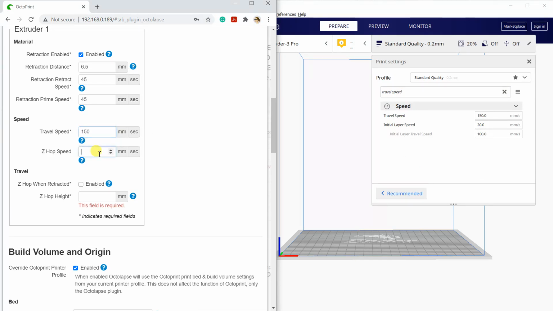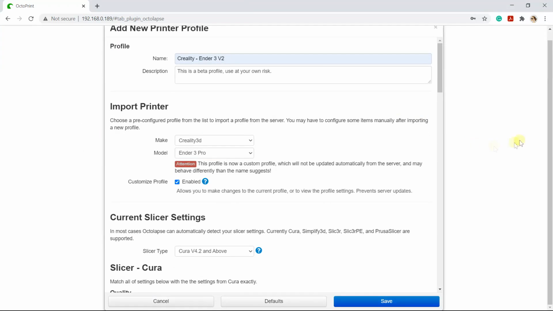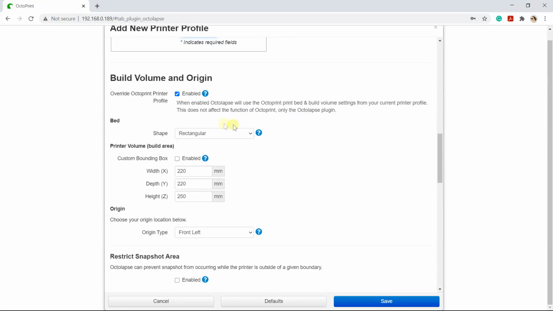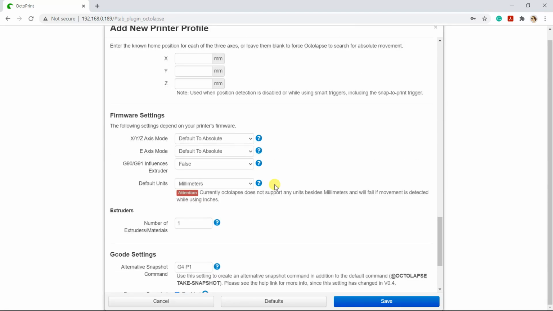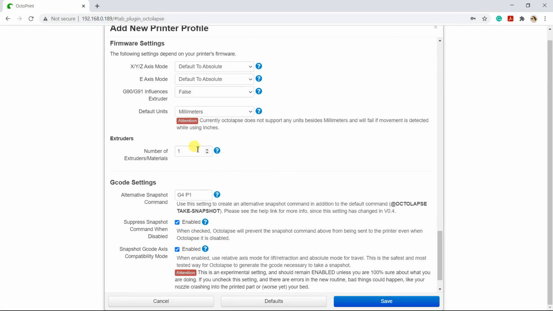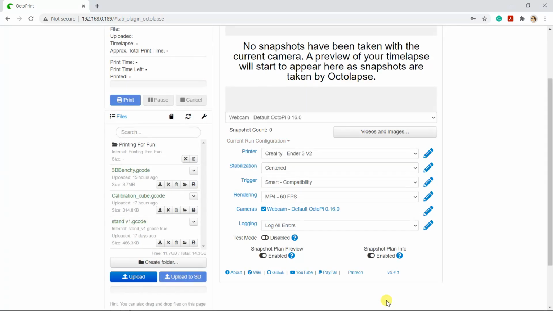For the Z-Hop, I will not enable it, so I just put any number here so that we can proceed to the next step. Insert the printer volume here, mine is just the same as this. The extruder is also the same, just one extruder, and I didn't change this part, and now we can save this.